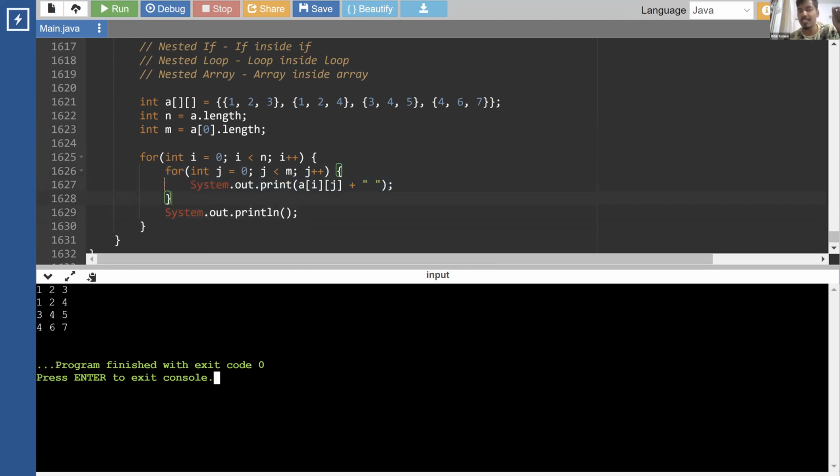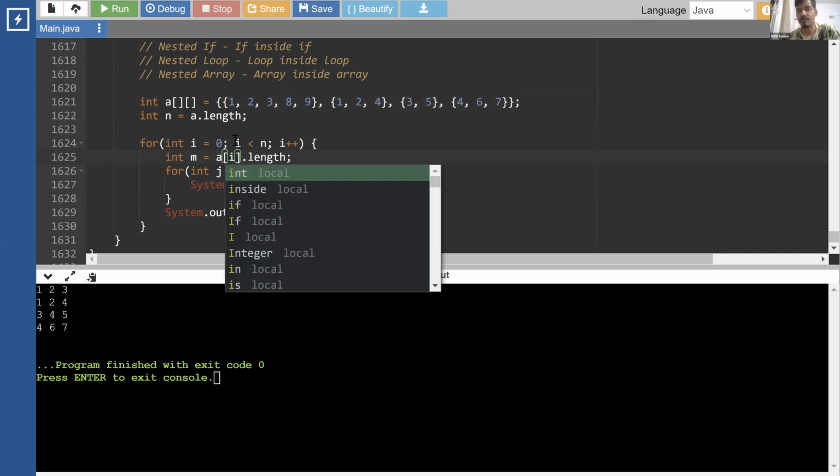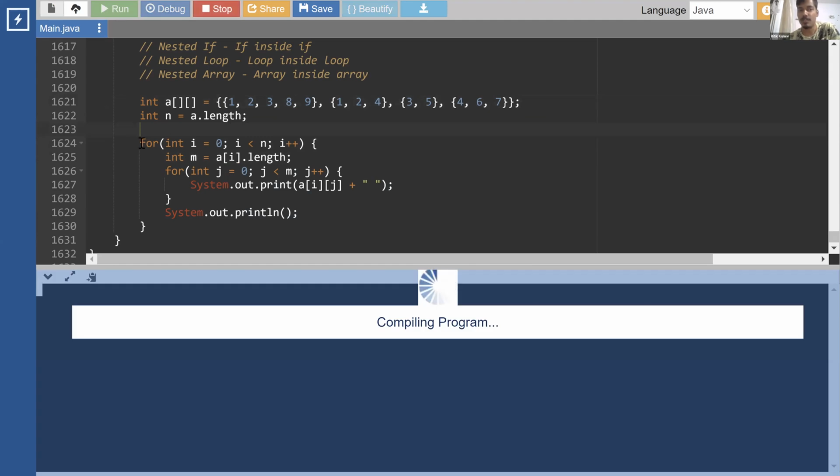Now, one simple question: can the number of values each of these arrays is storing be different? Yes, it can actually be different. So you can store 5, 6 values in the first array, and 2 values in this array. That is possible, right? Now, will you need to use this length over here? No, actually, you need to find out the length over here: what is the size of a of i? Now if I run this, this is also working fine.